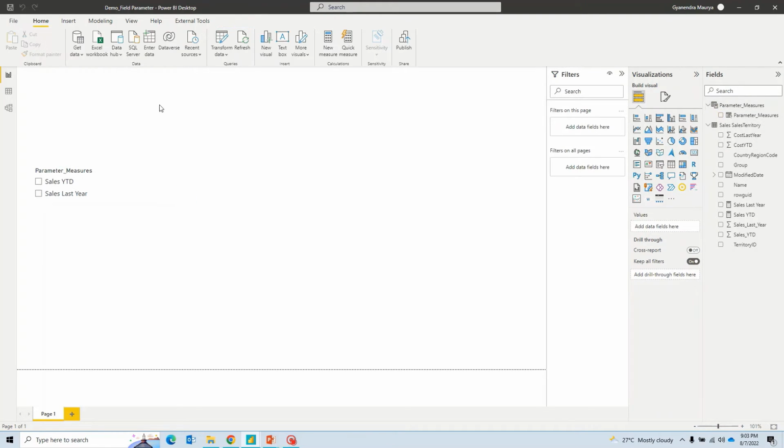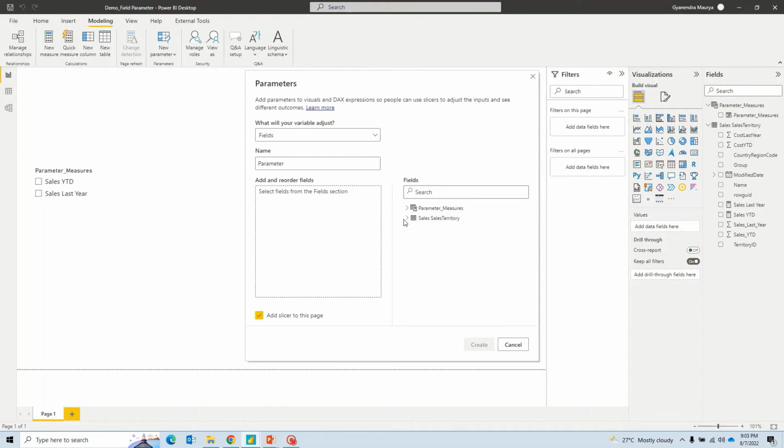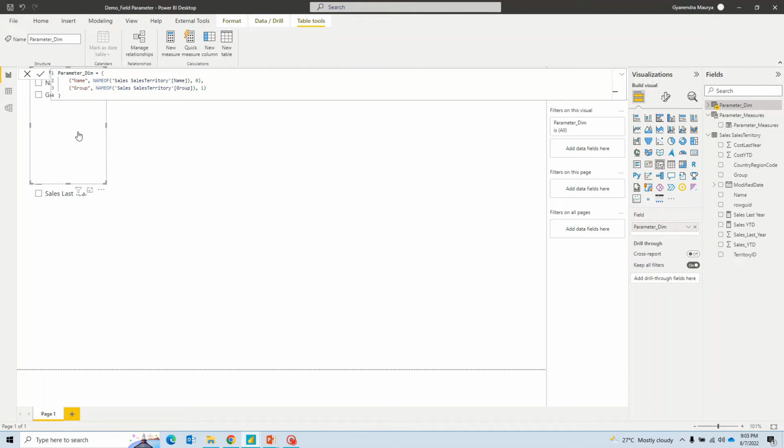Now let's go ahead and create some dimensions. So again, I'll go on to the modeling, parameter, fields, and this time I would select, for example, name, and I'll select group and name them as parameter dimensions. Again, I'll add a slicer, and same thing works over here.